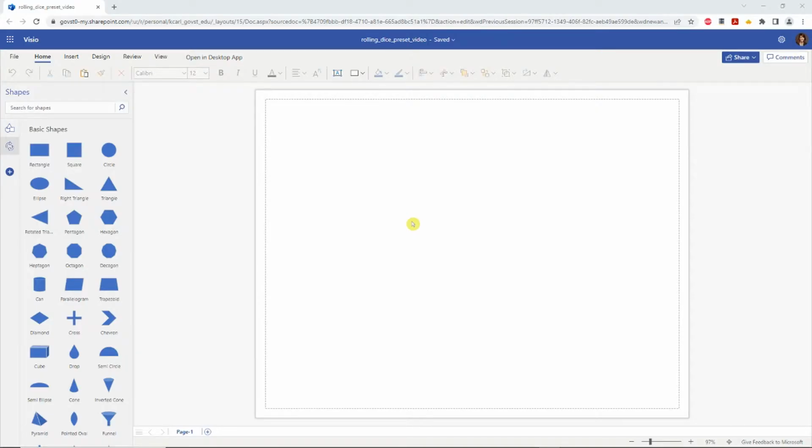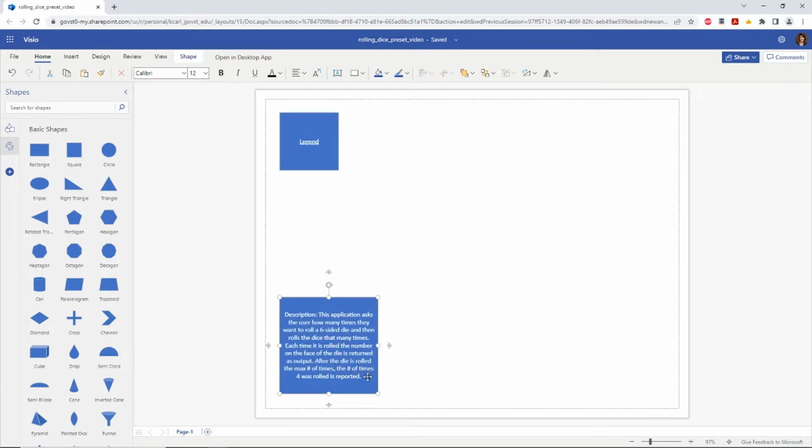Let's go ahead and head over to Visio. Again, I'm going to drag out my squares for my description and my legend and set those up. So this application asks the user how many times they want to roll a 6-sided die and then rolls the dice that many times. Each time it is rolled, the number on the face of the die is returned as output. After the die is rolled the max number of times, the number of times 4 was rolled is reported.